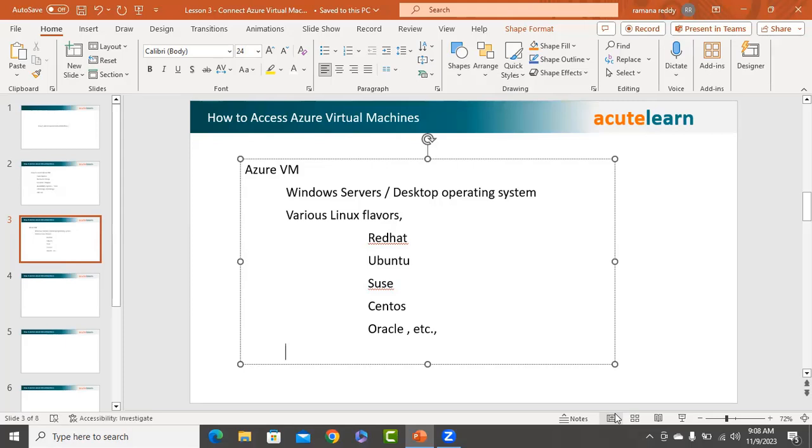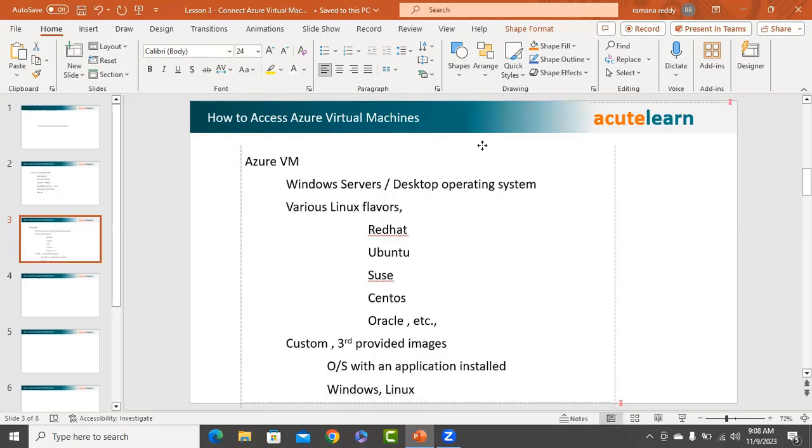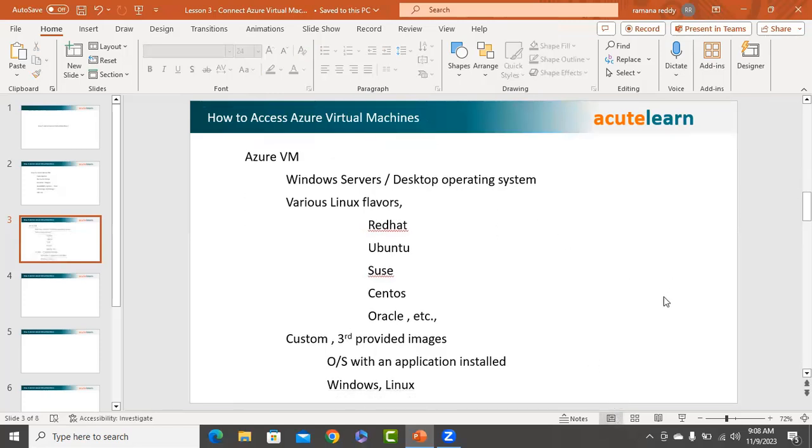And apart from that, we have custom or third-party provided images. These are basically with an OS and an application installed. So there could be a Windows or a Linux operating system, and on top of that an application has already been installed. So we can choose any one of these during the deployment. Now, how are we going to interact with this Windows OS and Linux OS?